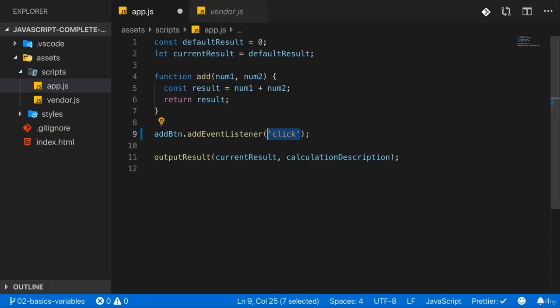Now, as a string between single or double quotes or backticks, though backticks don't make a lot of sense here because we don't need to embed anything dynamic here. So that's the first parameter. The second parameter, and that's now the strange thing, actually should be a function. It's not that strange if you think about it though. Since functions are code on demand, you want to make sure that you tell the browser, that you tell JavaScript which function should be executed if this button is clicked.